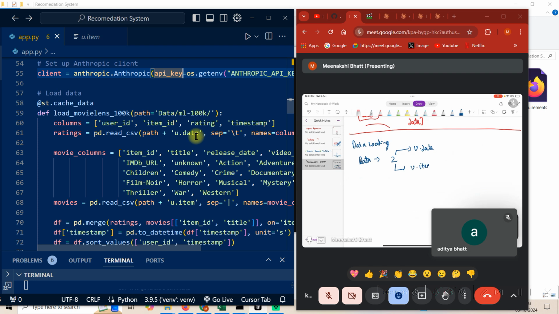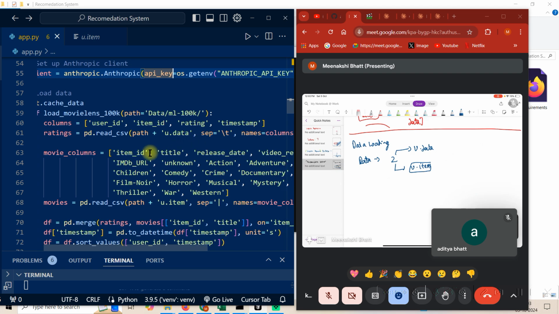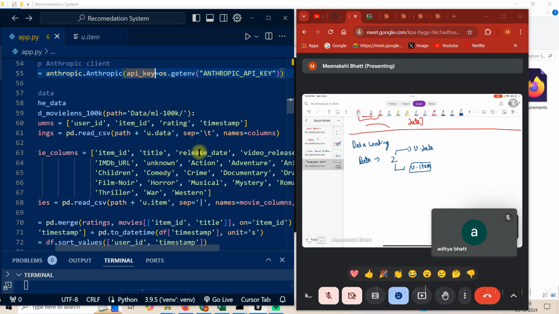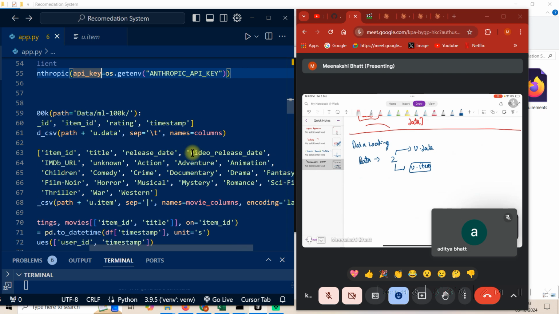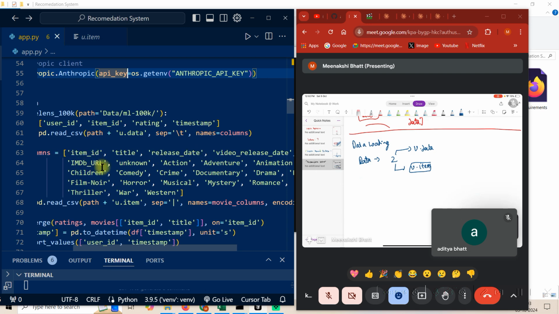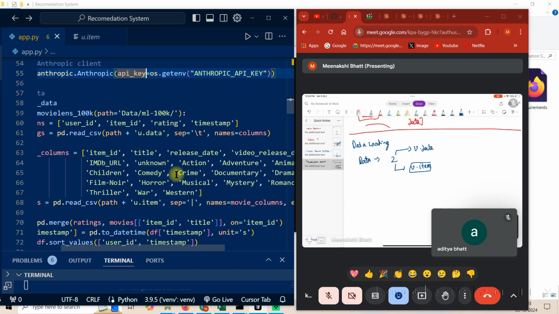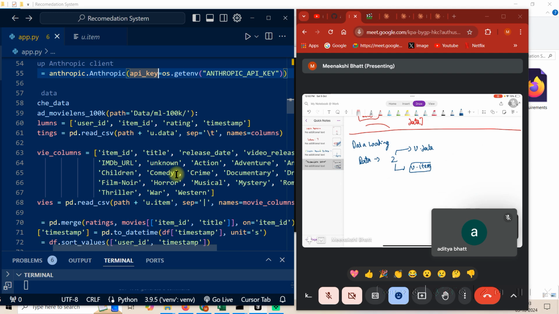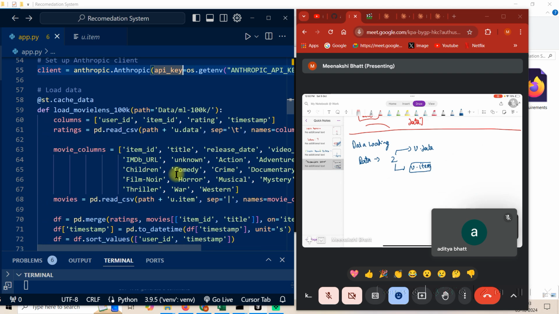So what does u dot item have? It is essentially the data where you have item ID. What is the item ID? What is the title of the film? What is the release date? What is the video release date? What is the IMDb URL and stuff? And to which genre it belongs to. For the time being we are not using genre and all, but still, yeah.